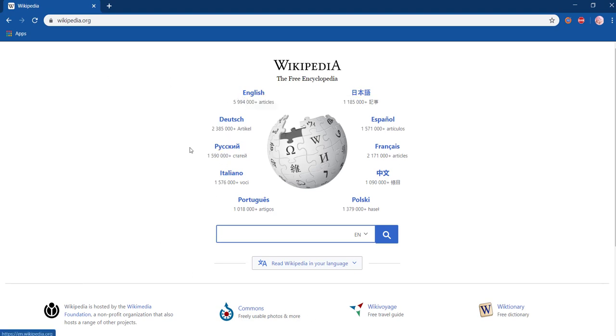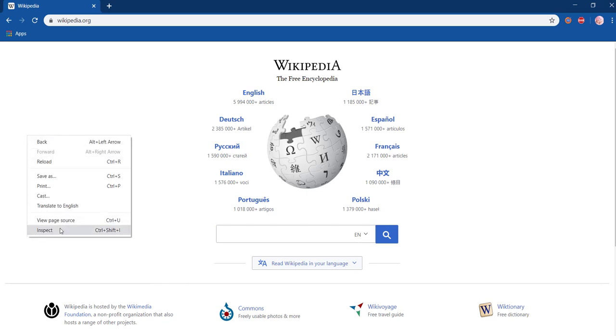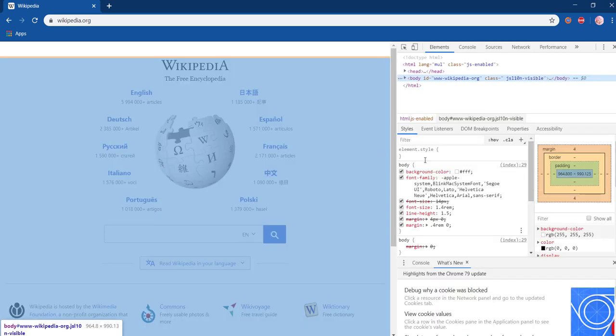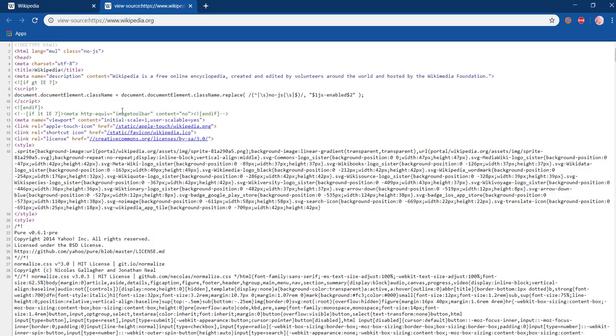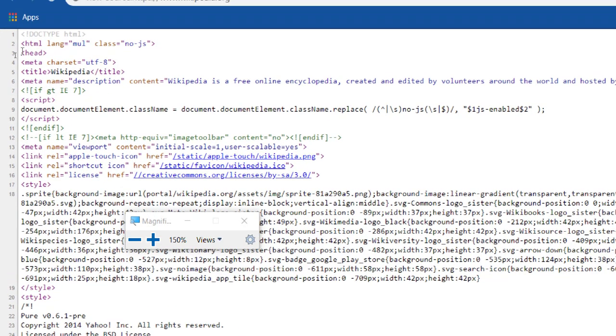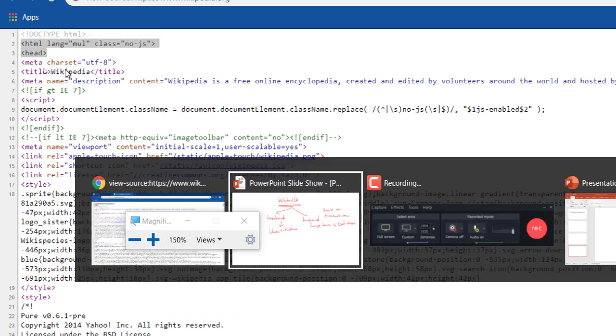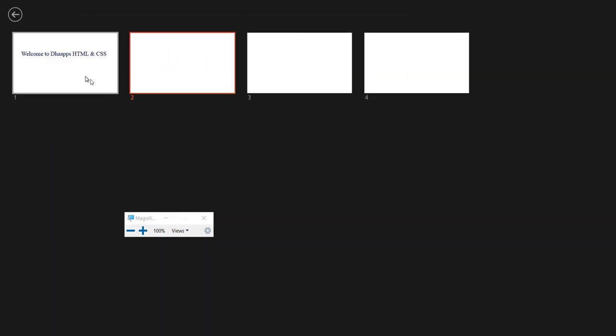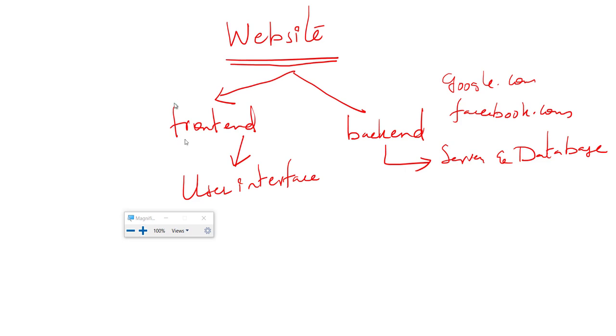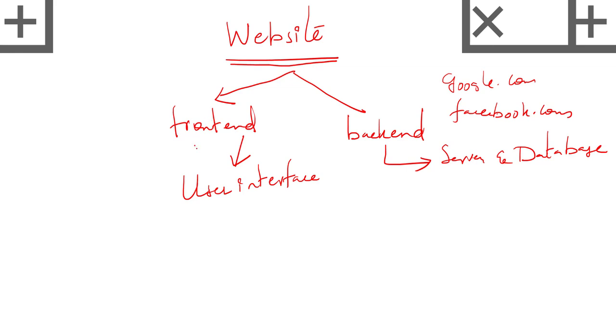Let me inspect and take the page source to show it better. If you zoom in, you can see that HTML is written here. So what I want to tell you is that front end technologies are the user interface. Do you understand what exactly the front end is? The front end means user interface.